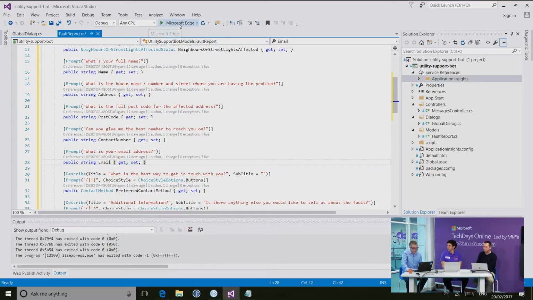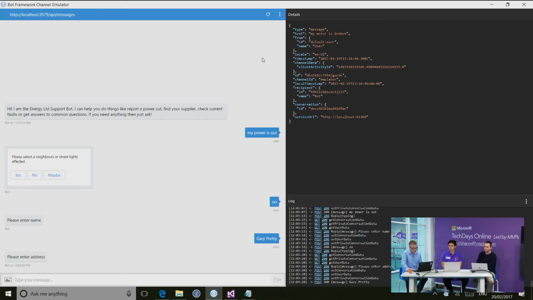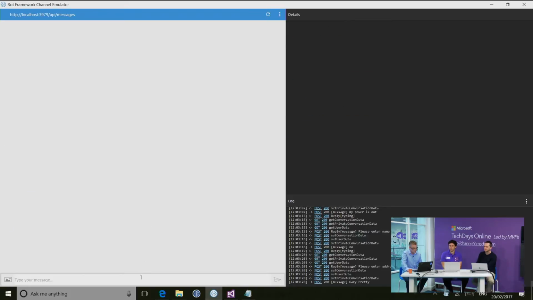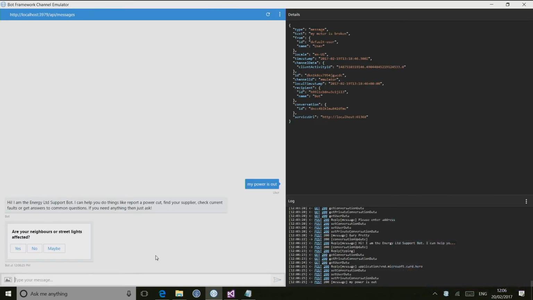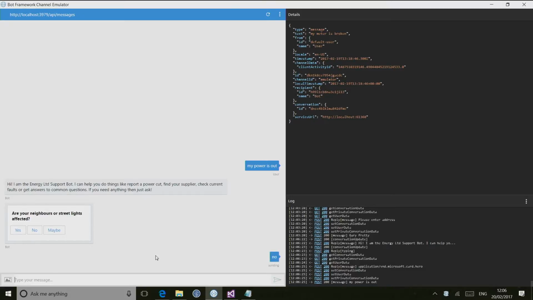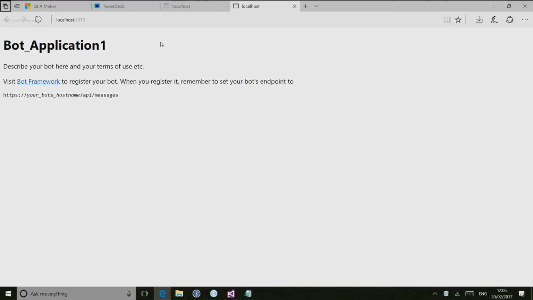And actually, if I run the bot again now, and I start a new conversation, and I'll say my power's out again, which should hopefully start triggering that. And this time, I'm getting custom prompts. Yeah. So if I say no, instead of saying please enter name, it says what's your full name. So it's that simple, just to add that customization to our form.